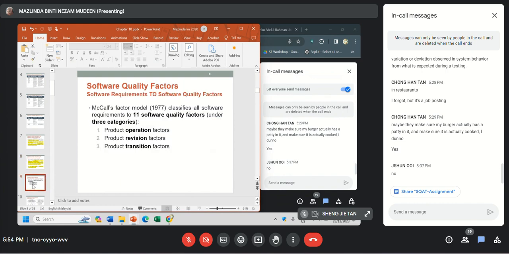Okay, so the next part is the software quality factor. This one I'm not going very deep into, because these quality factors are something you have been learning for a few semesters in a few courses now, again and again. So I will discuss it straight in our tutorial later.